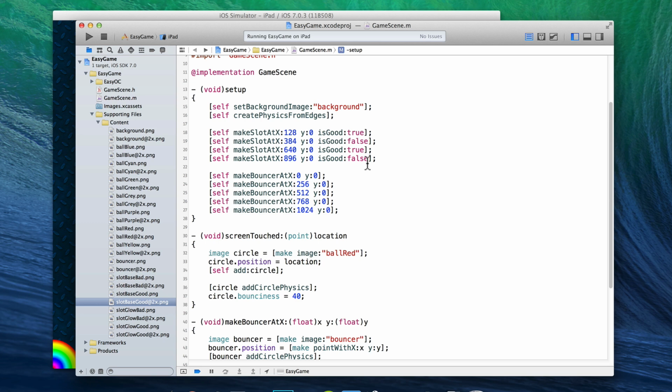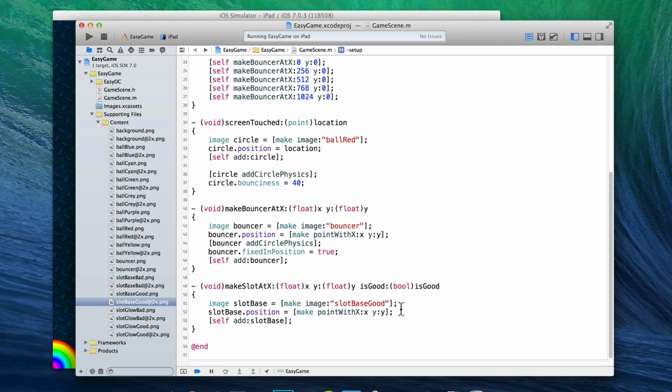Simple answer, hopefully you're screaming at your screen saying the answer, is because my code make slot at x, y is good just says make image slot base good. It doesn't say if it's good or not, make bad or good. It does the same thing every time. We've written no code for bad slots.